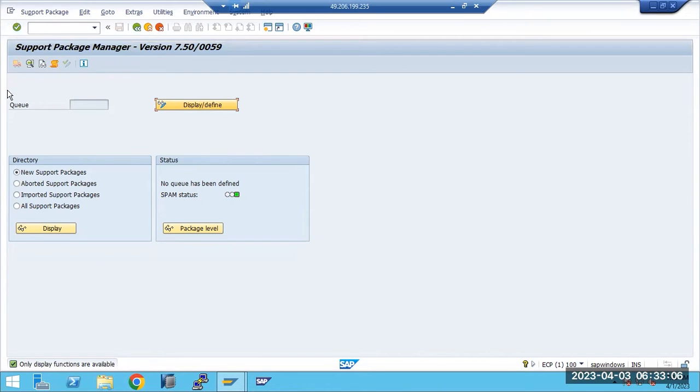Previously, we used to do it through SPAM and SAINT. We define the queue and install it. That is a time-taking process, and previously we used this method. Also, downtime is very high here. Downtime is very high when you are updating with the SPAM and SAINT transaction codes.